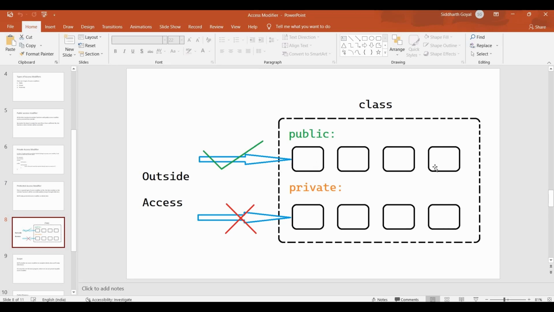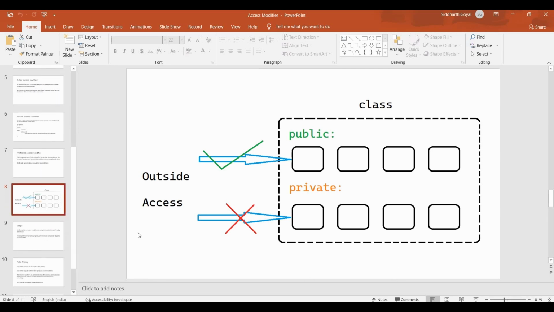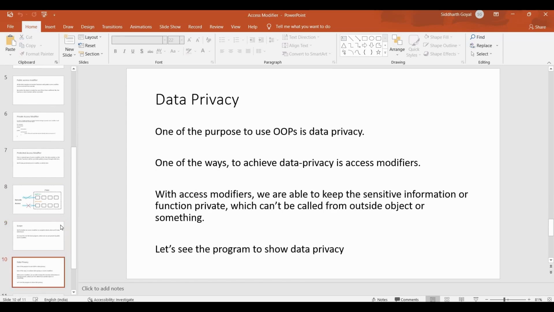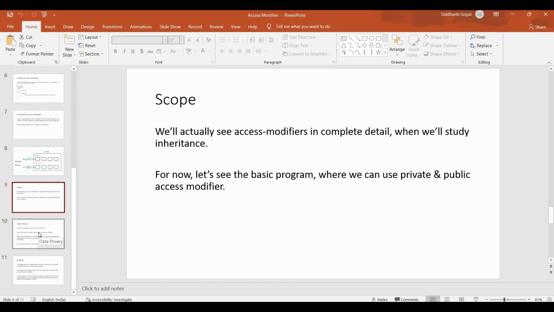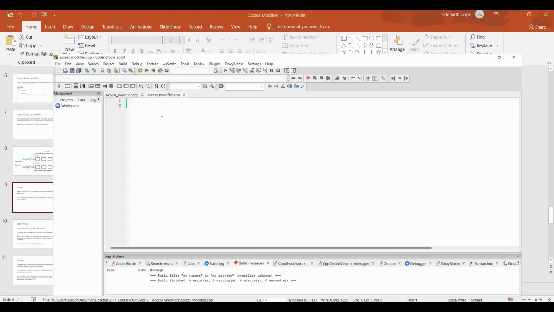Whether they are member functions or data members, it doesn't matter. If it has public privileges, then outside access is allowed. If it has private privileges, the access is not allowed. So the diagram can explain this very well, right? It's self-explanatory. So let's see some basic program.